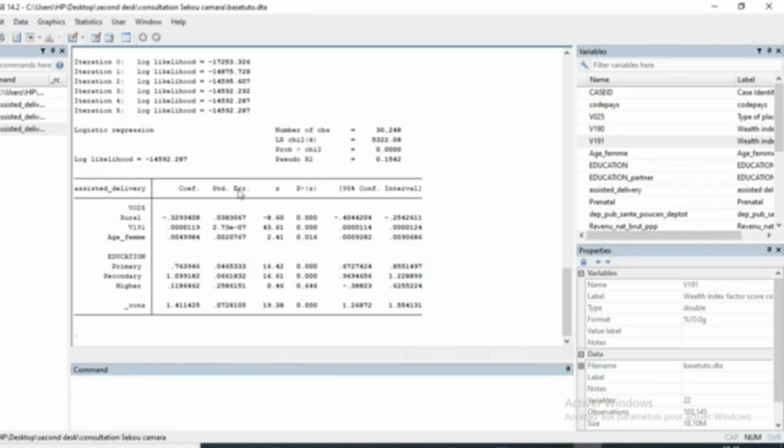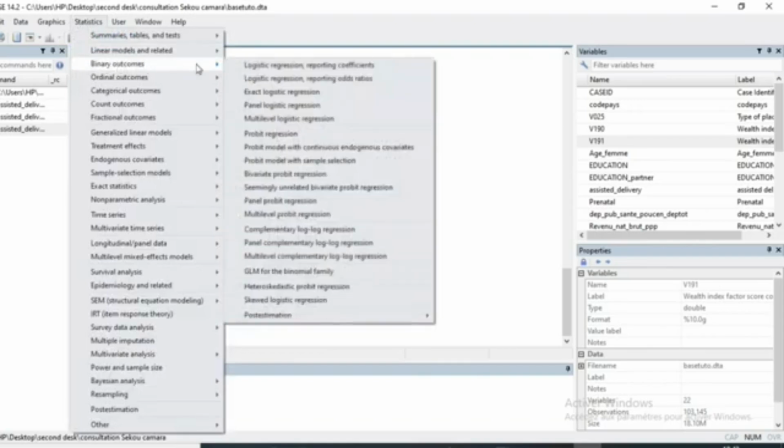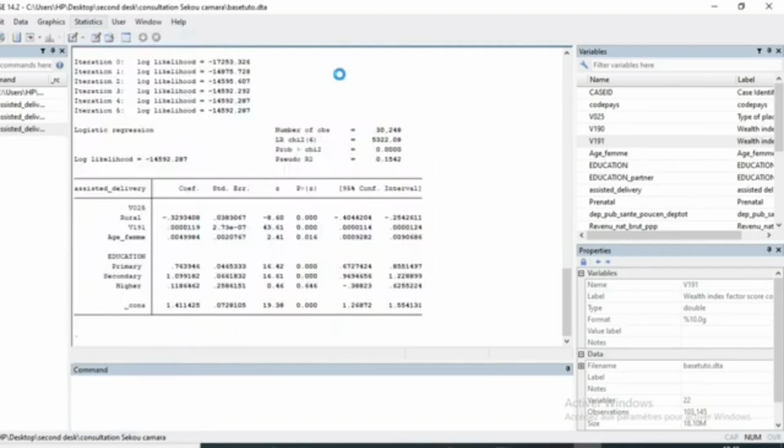So how do we compute odds ratios in order to deepen the analysis? To compute the odds ratios of this logistic regression, just go to Statistics, Binary outcomes, and choose the second option, Logistic regression reporting odds ratios. So I click on OK.